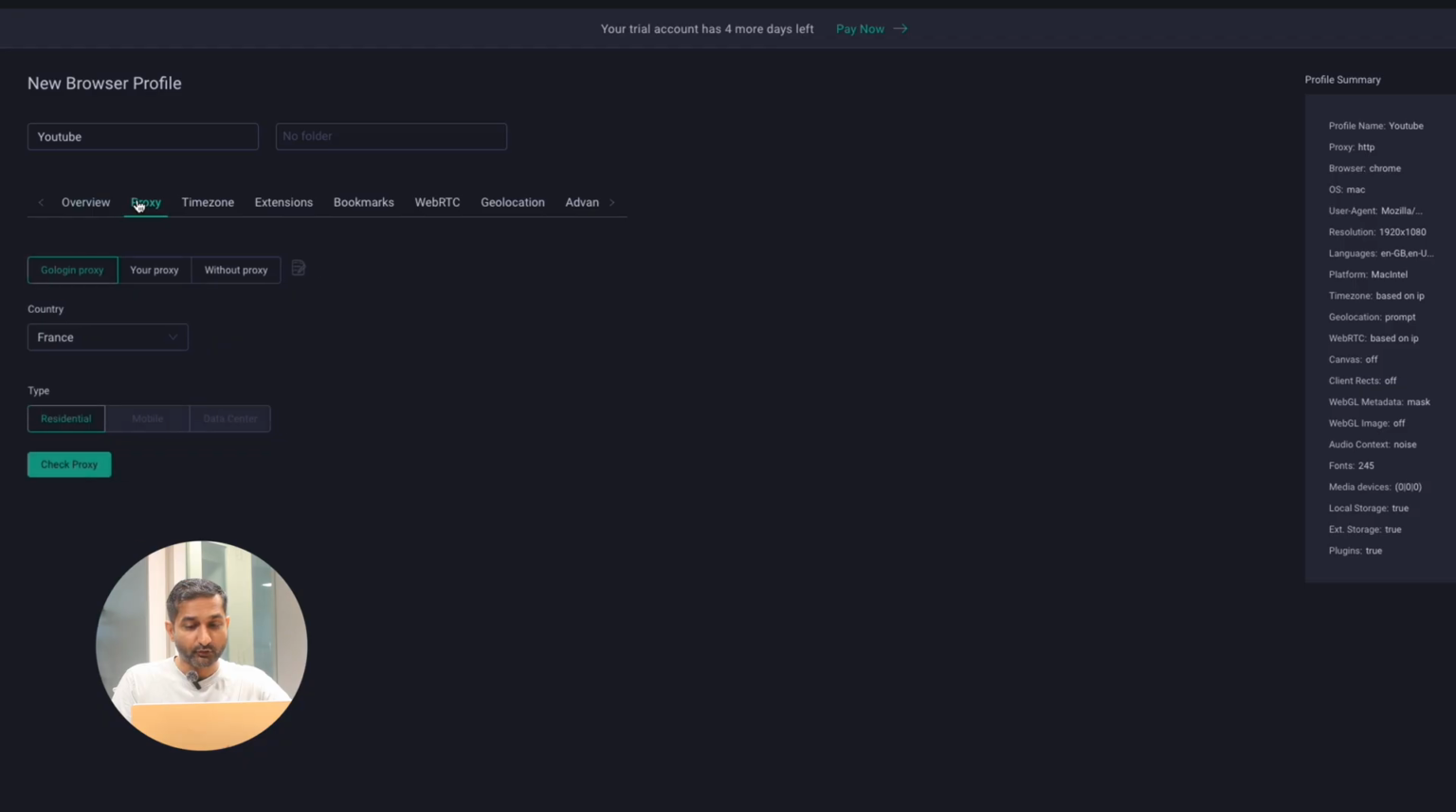Next is proxy, where you can use GoLogin's proxy, your own proxy, or use it without a proxy. Then select country. Choose the country you want. Then type: residential, mobile data, or data center. We are using the free one, so choose residential. Then click check proxy to confirm the proxy is set. Next, you can set time zone, turn it off or on as you need.